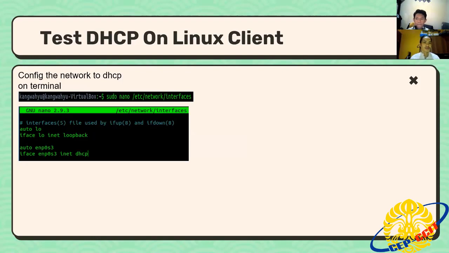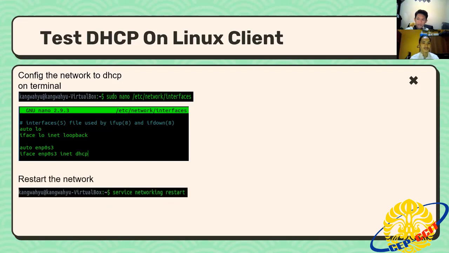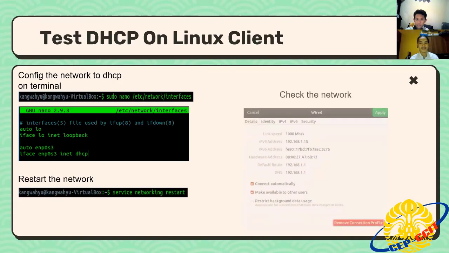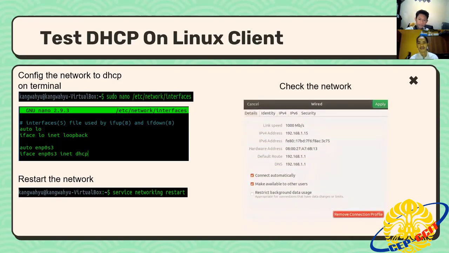And then we test DHCP on the Linux client. On the terminal, we use sudo nano /etc/network/interfaces. We edit the network interface to DHCP, and then restart the network using service networking restart, and then check the network on the Linux client.